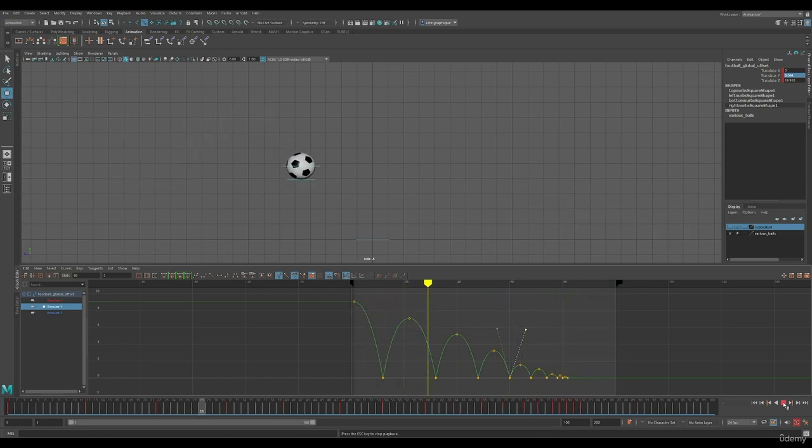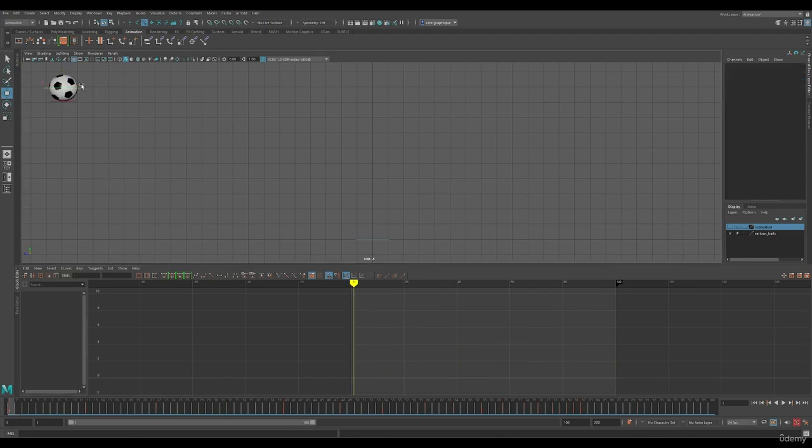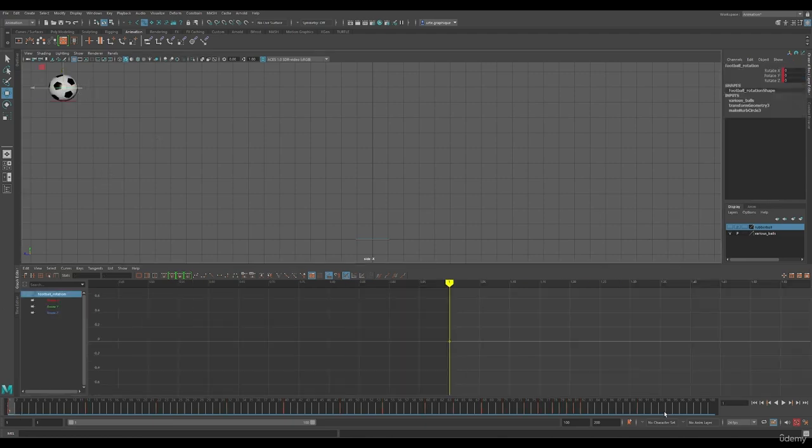Now we can add some rotation to it. On the first frame, we have already saved a key. So let's go to frame 90, since that is the frame when the ball reaches its final position on the right and stops moving. Set a key here by hitting the S and rotate the ball a few times.